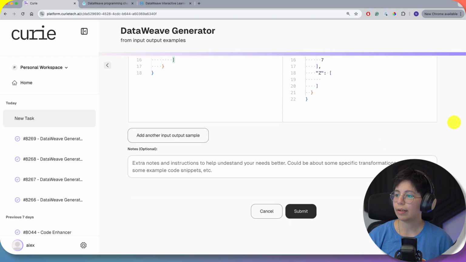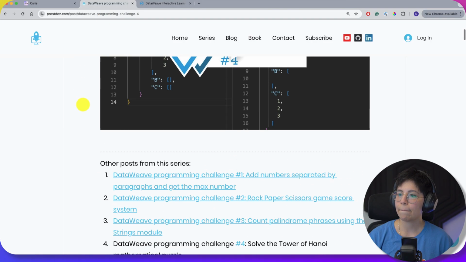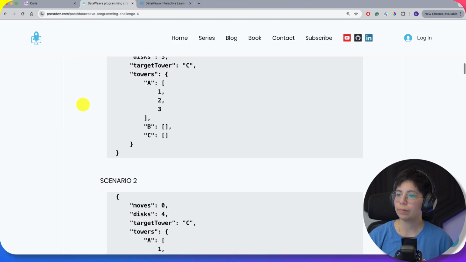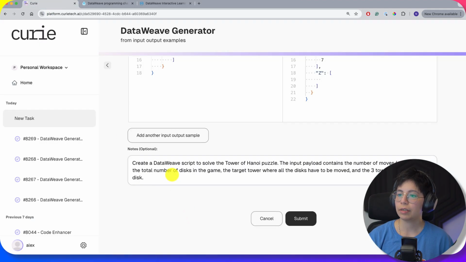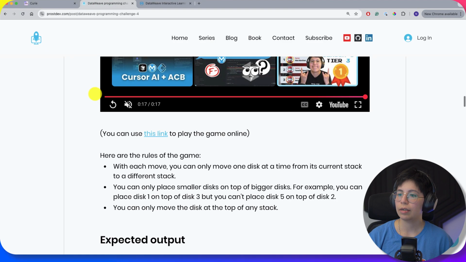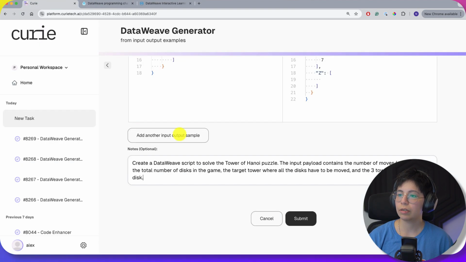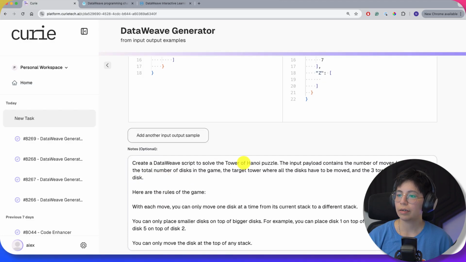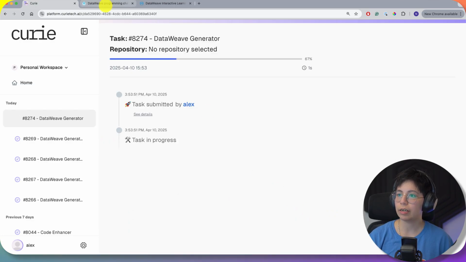Anyway, first let's try it out. There's also some notes, so let's add some notes to this. Let's give the explanation here. And then the rules. Okay, submit, and let's see what it does.